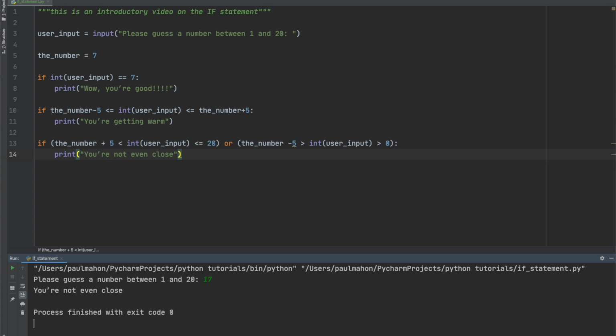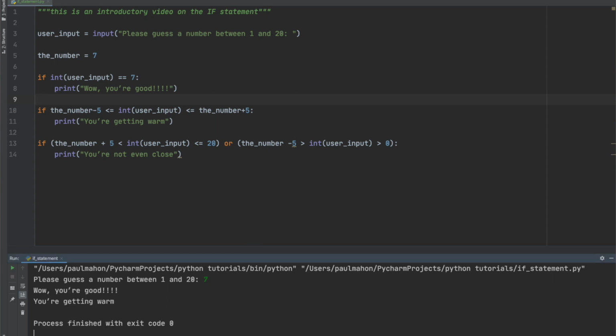Then let's pick 17, for example, and that's outside of the close range, and the user is informed that they're not even close. All that looks well so far, but the problem happens when we pick 7, the correct number. We enter 7, we get 2 responses, because A, it is the right number, and B, it's also close to the right number, so it's warm.